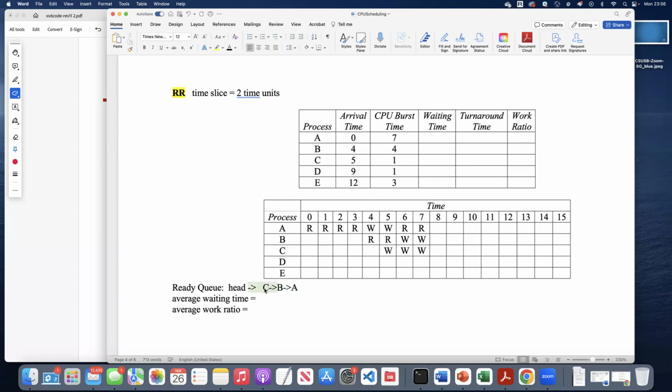Process C is at the front of the queue. C is selected and dispatched to run on the CPU. A is waiting, B is waiting, and C is running. Now C is a short process. After one time unit, C terminates.